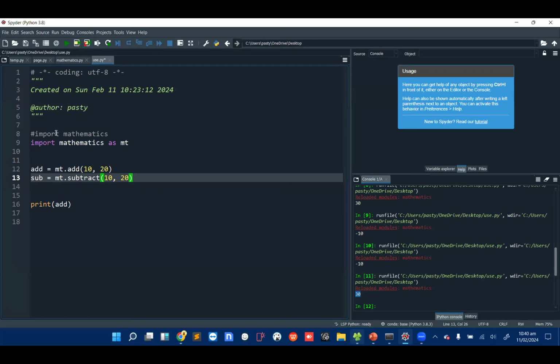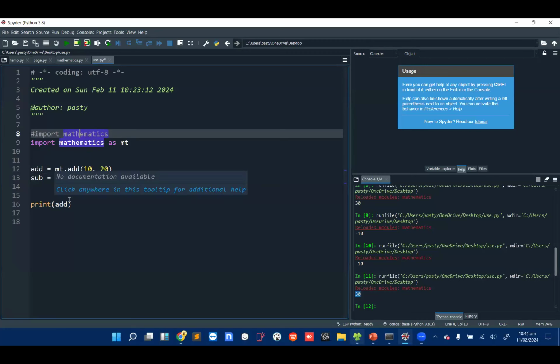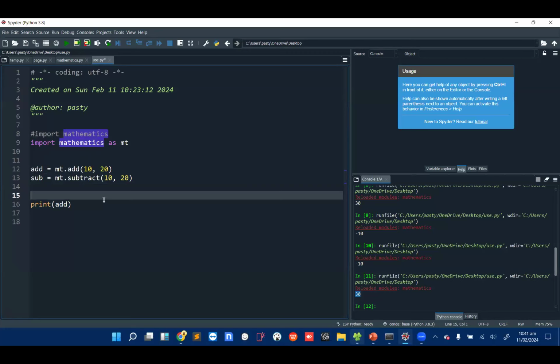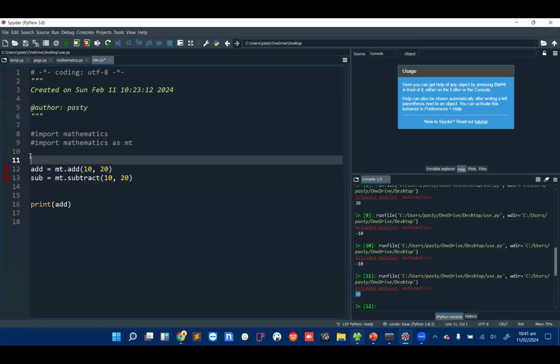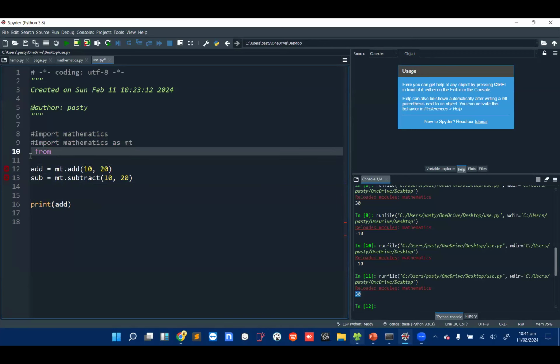So we started from import mathematics. We used that long name. Import mathematics as empty. We use that small name. But this time around, we don't want to import everything. We want to import the ones we are interested in. So that one has got a different approach. You can say, hey, there is a file called mathematics. So from mathematics, I want you to import add. That's all.